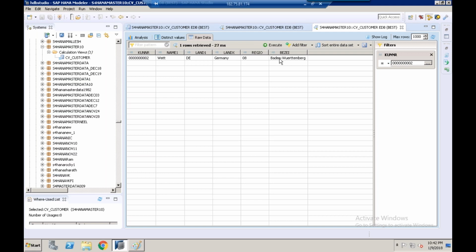Calculation views of type dimension are mainly used to create master data. So whenever you have a scenario to create master data, then we go for calculation views of type dimension.